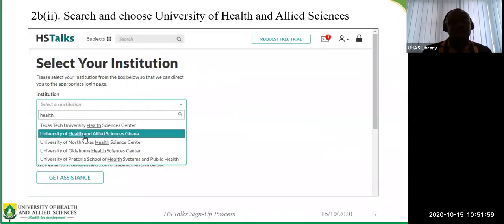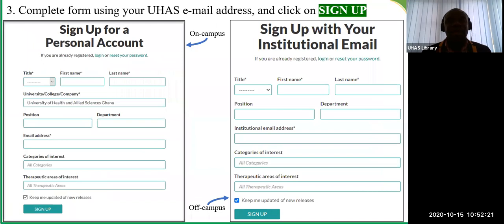All right, so here you have to select your institution. I know there are several universities, so I simply keyed in health to have quick access. You can see it pops up a number of universities that have health, and I can see UHAS is the second one after Texas. So University of Health and Life Sciences, I select that. Now, once you do that, it opens the sign up form for you to fill out.